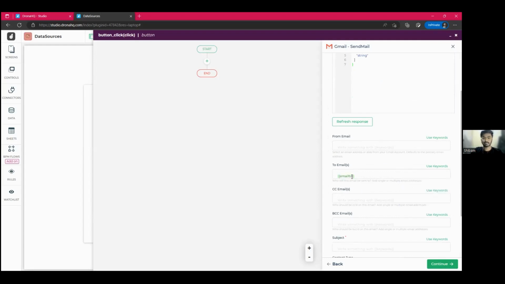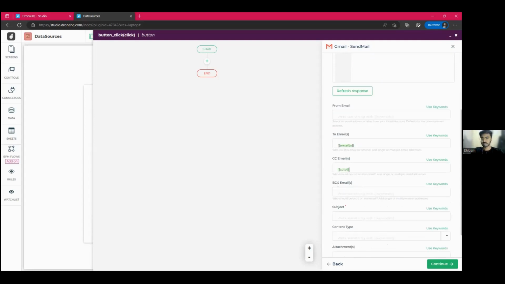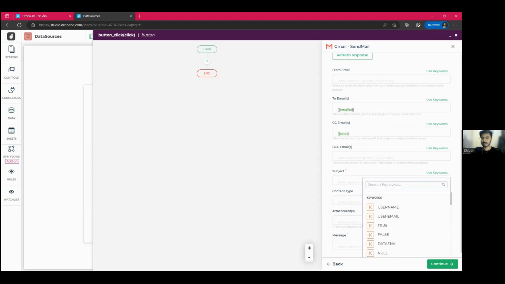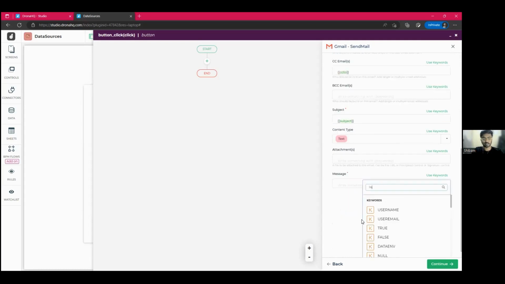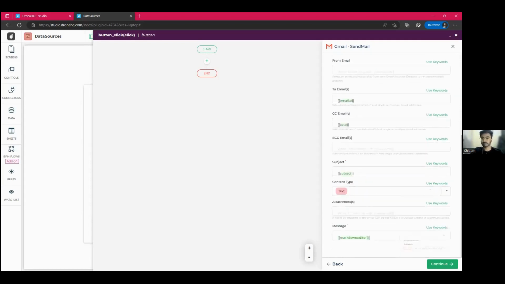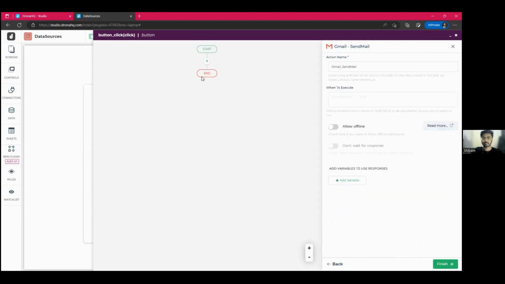And this is the keyword which I am using in order to put a reference to the inputs control which I have provided in our app. And then CC. BCC, I don't require it. Subject is important. So let's just do subject. Content type, let's do text. You can do HTML also. It's up to your choice. And for message, it is the markdown editor. Right. So let's do continue.